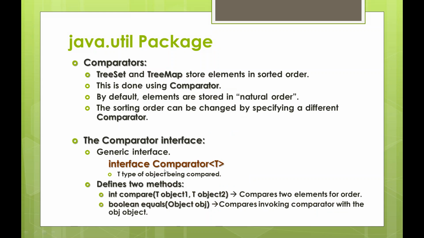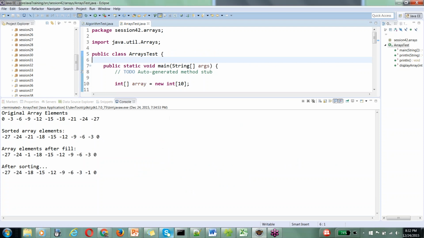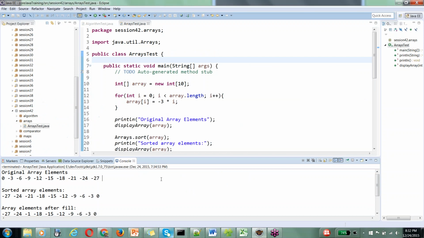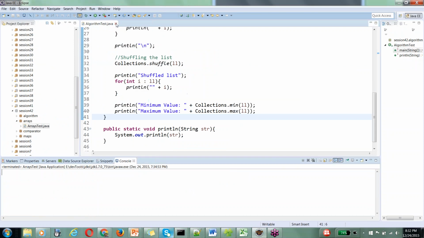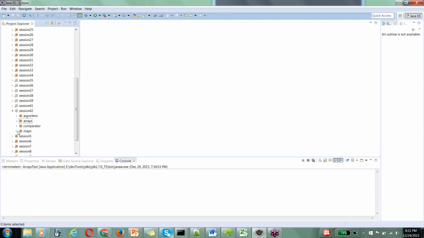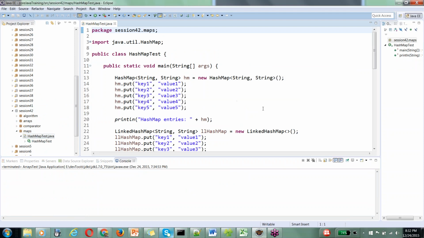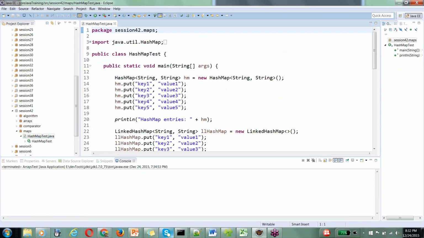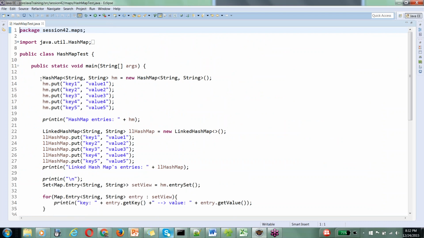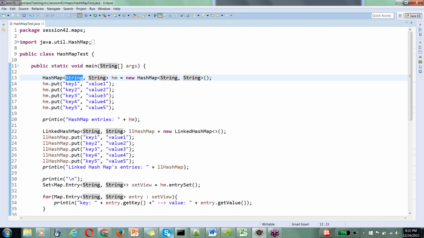Okay, so let us see a couple of examples with respect to your TreeMaps. Let us close these things. I have only one Java file which handles all these things. Initially I have created a HashMap which takes String and String as parameters. Keys are also strings and values are also strings. This was not actually needed, but let it be there.